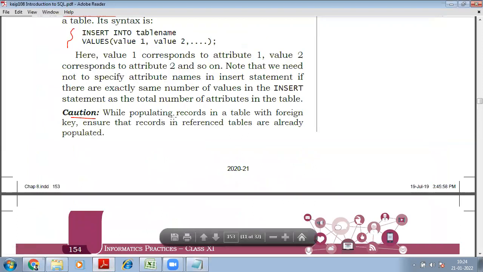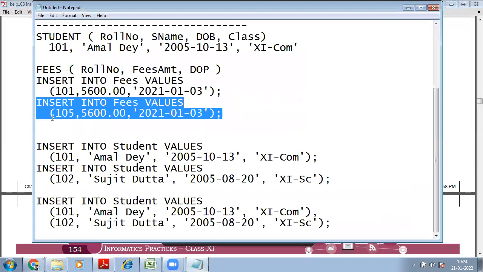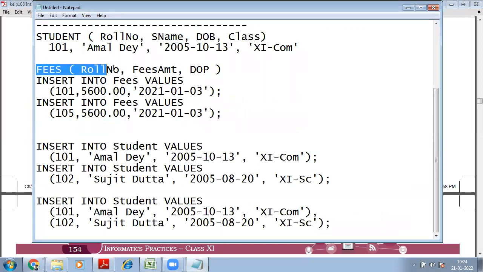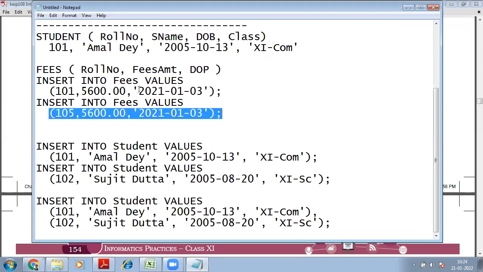This is the question which is given here. While populating records in a table with a foreign key, ensure that the records in a reference table are already populated. The lines are written in a very complex manner, but the author is trying to explain only this concept. Whatever value you want to insert for the foreign key table, the record must be present in the primary table. Otherwise, this record cannot be added into the foreign key table.